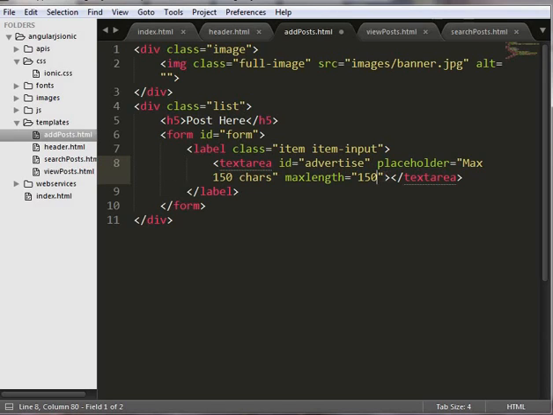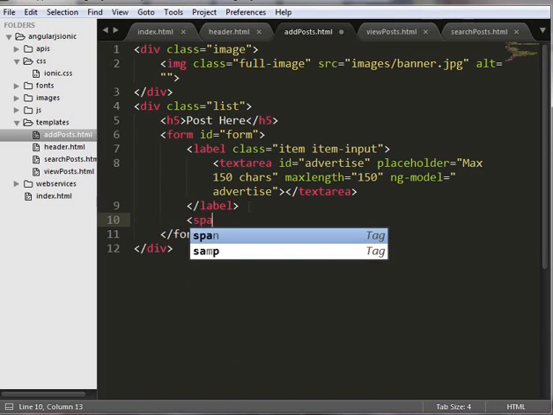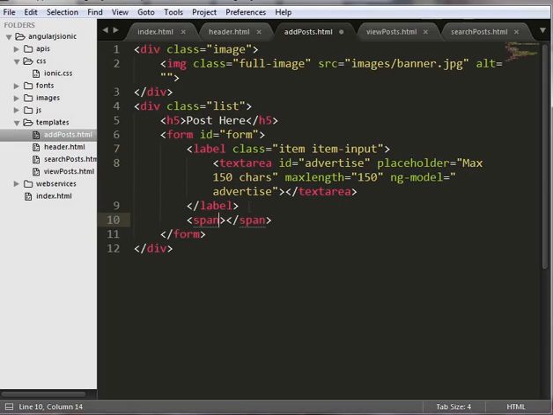Okay, and then we need to use ng-model directive for binding. ng-model first advertise. Okay, and then we should use a span to display the response from the server, ID post response.